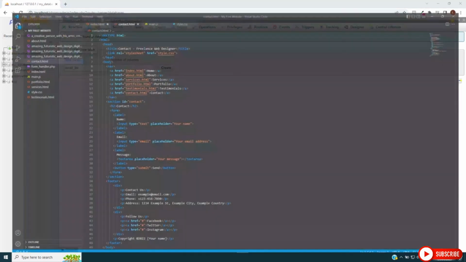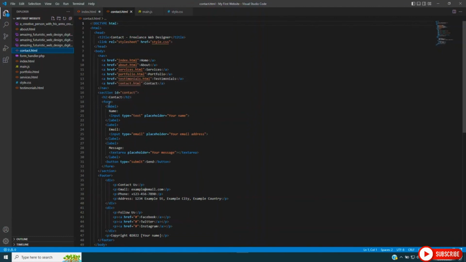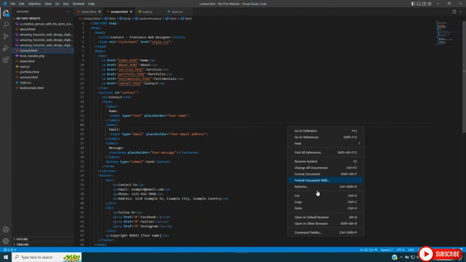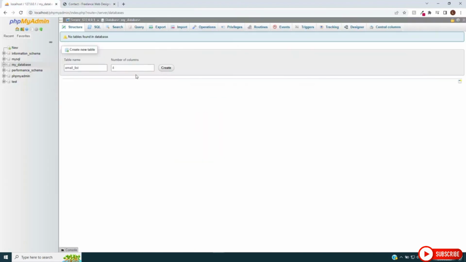So let's go to our contact form in our website. So we have it right here in our contact page. And we can see that we have 3 fields. We have the name field, the email field, and the message field. And we want all of those to have its separate column. And we can also check this if we hit right mouse button, open in default browser. And that's going to open up that page for us. And you can also see right here that we have 3 fields, the name field, the email field, and the message field. So let's go back to phpMyAdmin.